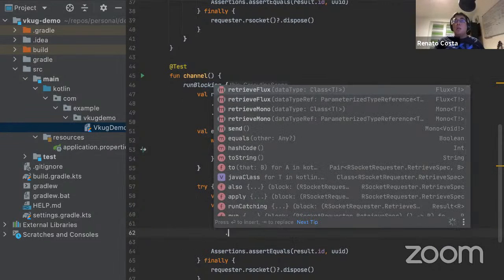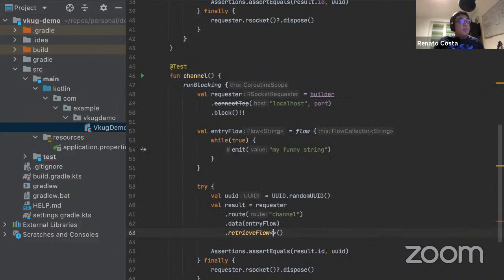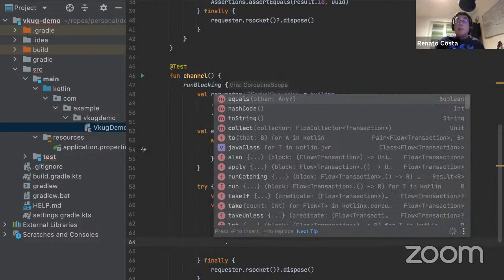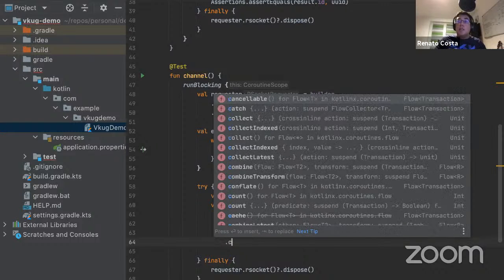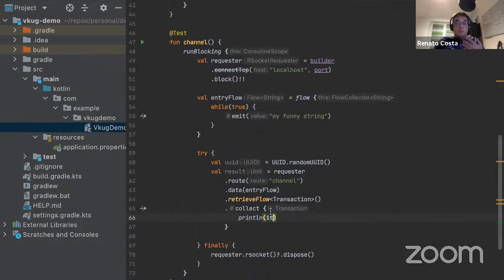I want to retrieve a flow, so I don't even need to use the flux data type. Why is that useful? Because I can just use the reified Kotlin types. I don't need to pass the Java type and stuff like that. Then I'll have this flow, and on top of it I'm not going to write any assertion, so this is not exactly a test. I can just collect the values and start printing them, println with my value. It's not a flow transaction, I apologize. This is a flow of string, so the type here changes.